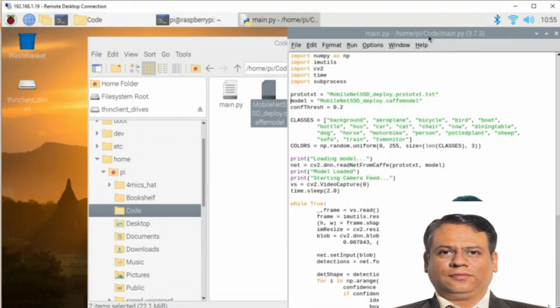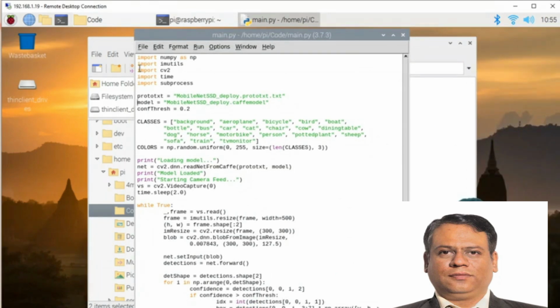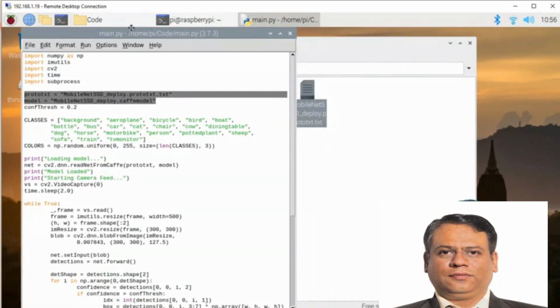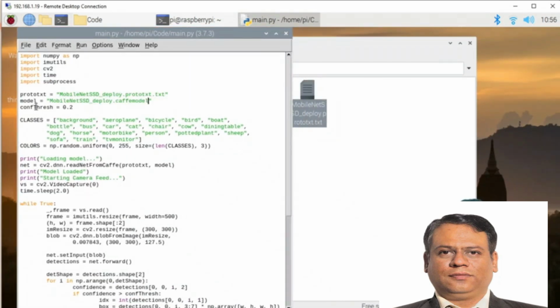So here we have main.py. First of all, we have imported numpy and imutils. Numpy is for array operations, imutils is for resizing, cv2 is for computer vision operations, time is for giving some delay, and subprocess is for calling text to voice. I think we already did that in the previous session. Now it's time to load the two model files which are already present in our directory into two variables called prototxt and model. For the model variable we have loaded the MobileNet SSD deploy caffemodel, and in the prototxt variable we have loaded the prototxt file.